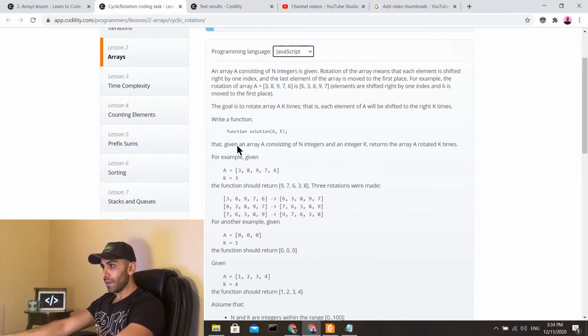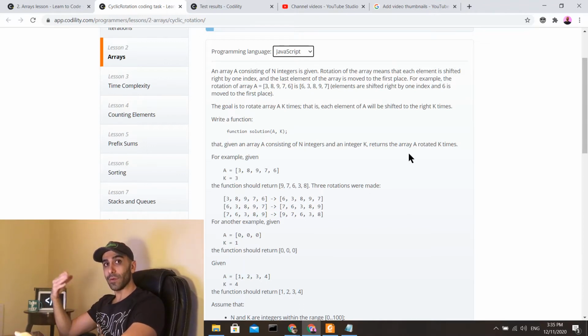Here, basically what we're going to need to do is write a function called solution, and it's taking 2 arguments. The first one is an array consisting of n integers, and the second one, which is k, is basically the number of times that this array should be rotated. And what is the rotation?